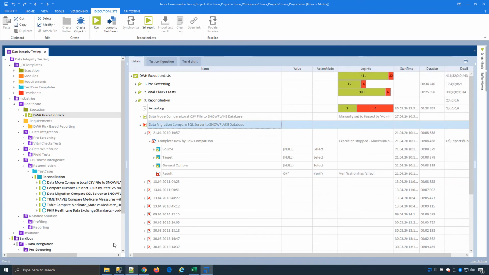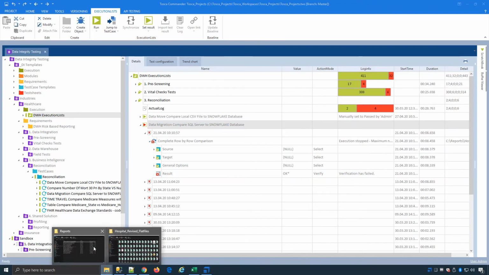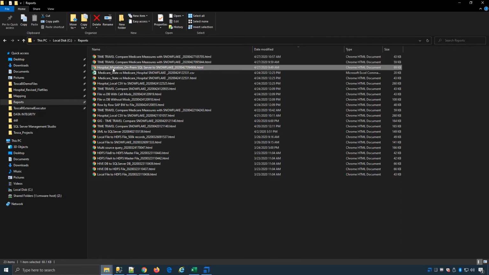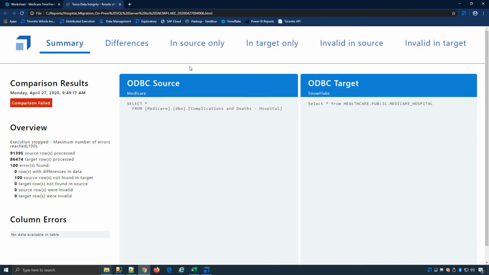So what we've got is the out-of-the-box reports. If I jump over here, and when you run these reports, if I click on SQL Server to Snowflake, this is the report that's generated when you run that test. There's my 9,000 rows from SQL Server. I uploaded it to Snowflake. It found 100 errors, and that's because I actually told the report to error out after 100 instances.